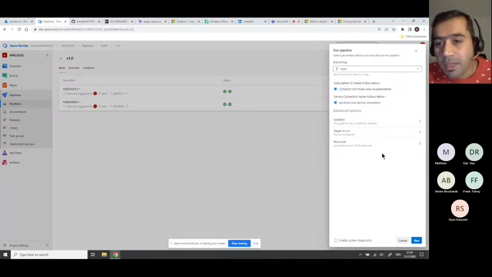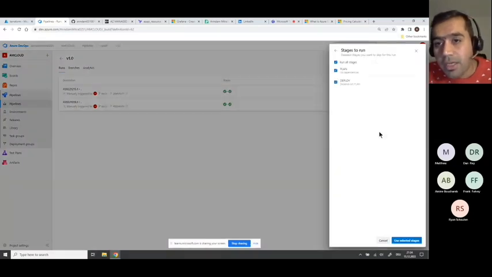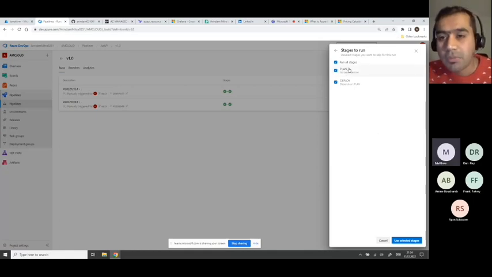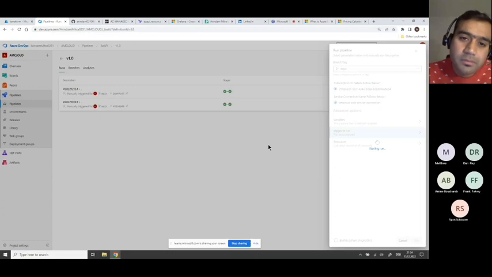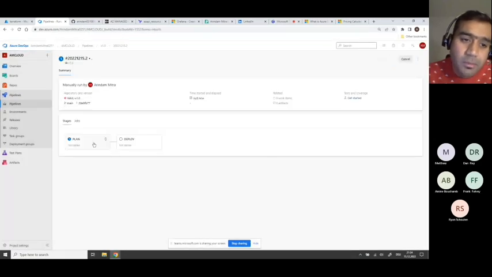Before running, I just want to check if there is any syntax error or something in my stage, or if my stage is throwing some kind of error. But I see that I have two stages, plan and deploy. This is all good. And then I just run it. This will run the plan, and this will run the deploy.